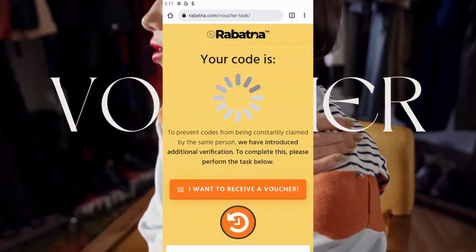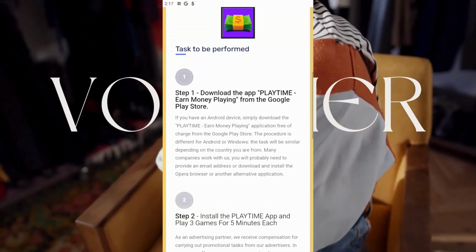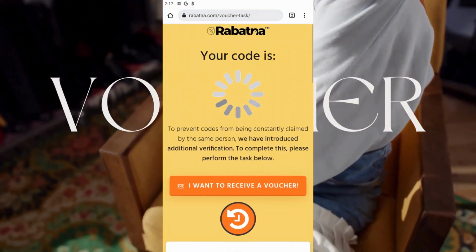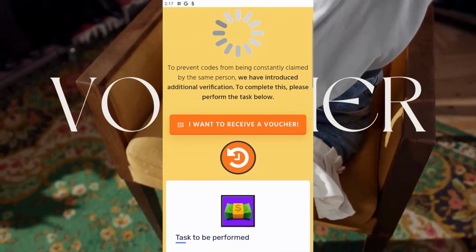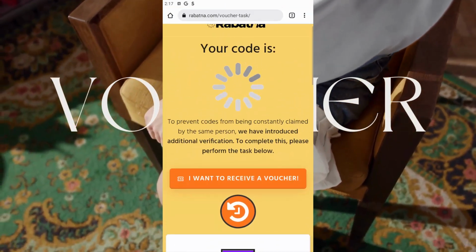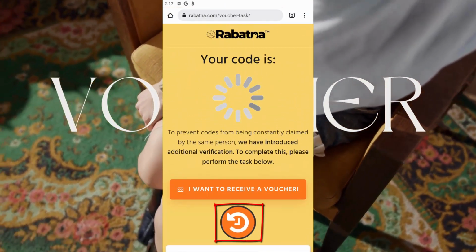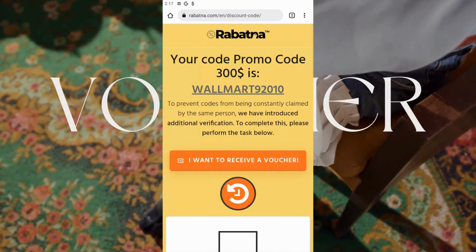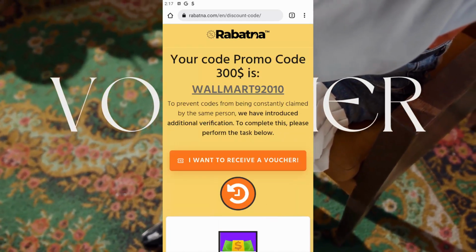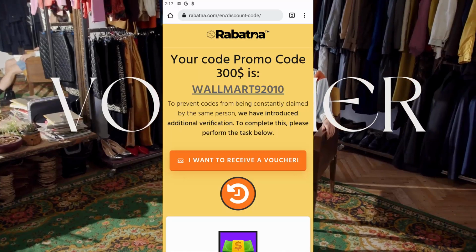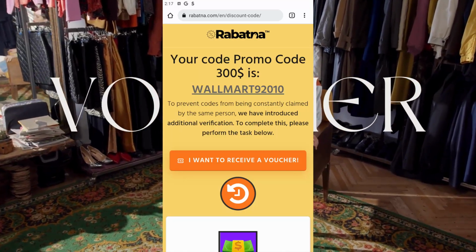In order not to prolong this tutorial, I completed this task. It took me 17 minutes. I wanted to make sure and use the app longer. If you do not complete this step, then the task will not be credited and the discount coupon will not appear. I now go to rabatna.com and click the orange circle to refresh the page.